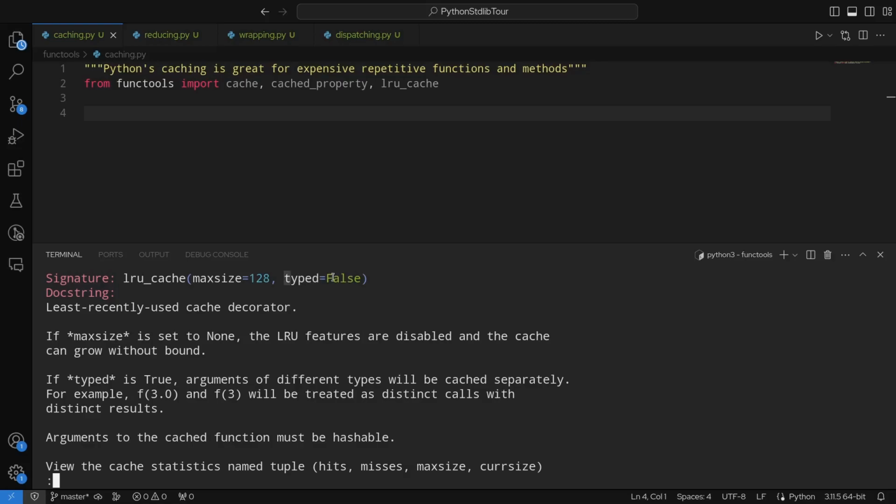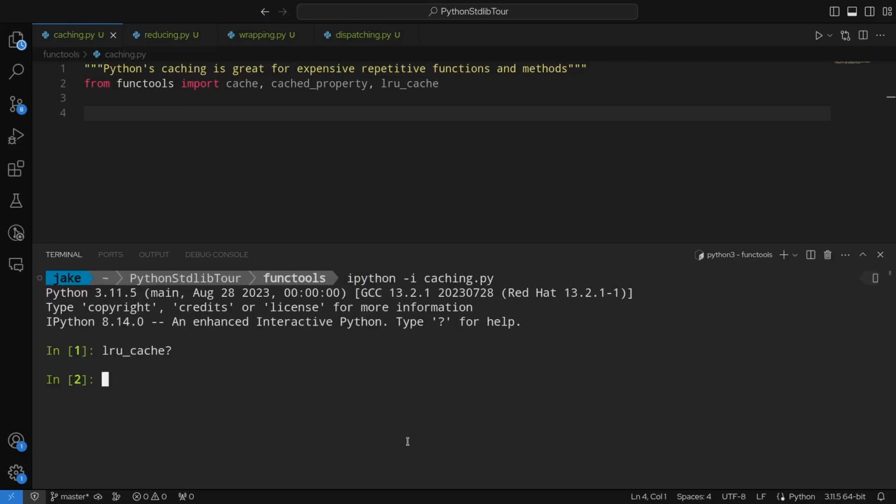lru_cache also adds some support for strict type checking for cached items. Another important note here is that the only things that can be cached are things that are hashable. It's the same rule for keys to dictionaries. You can check if something is hashable by running hash on it. And here we see the hash of the string has this hash value. So let's see this in action.